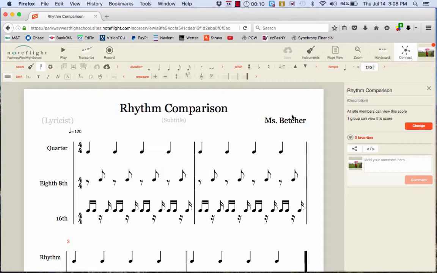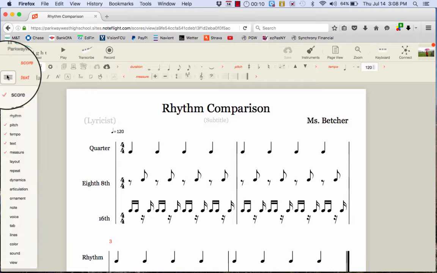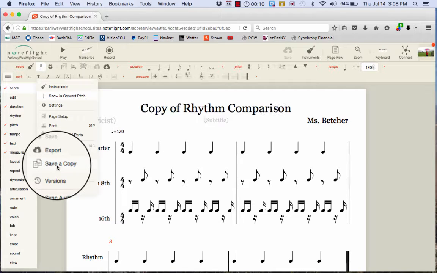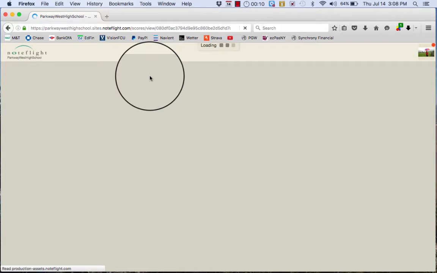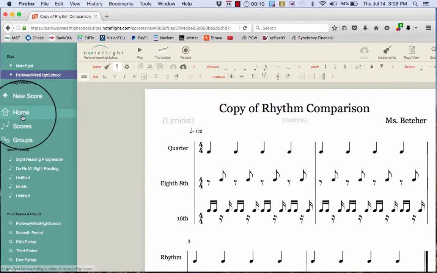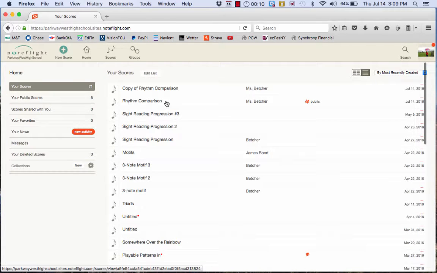If you want to keep working on this, you're going to make a copy of the composition. So we're going to go to the menu, and I believe there's an option here that says Save a Copy. So what you want to do is make sure that you have a copy that's graded by me, and then another one that you can play around on. So I'm going to go back home to my scores, and you're going to see that I have the rhythm comparison, which I shared with everybody, and Miss Betcher can grade it, and a copy of this, and that's the one that we can play around on and do some fun stuff with. But you need to have this there for your grade for the project.